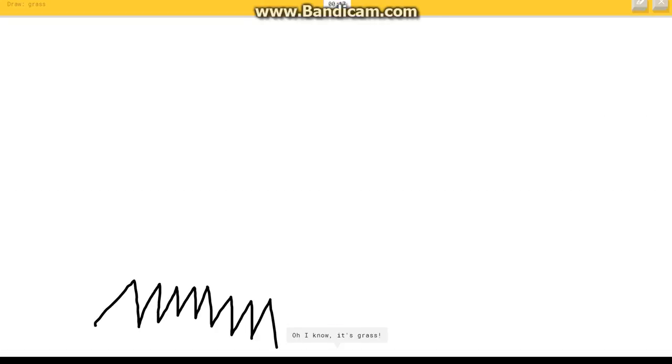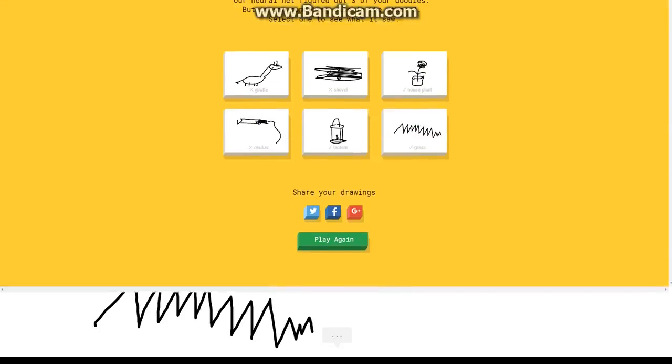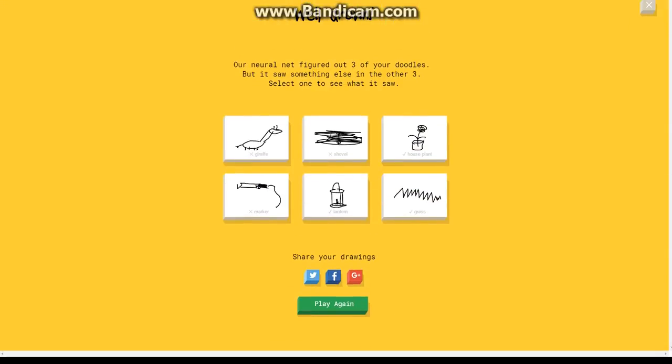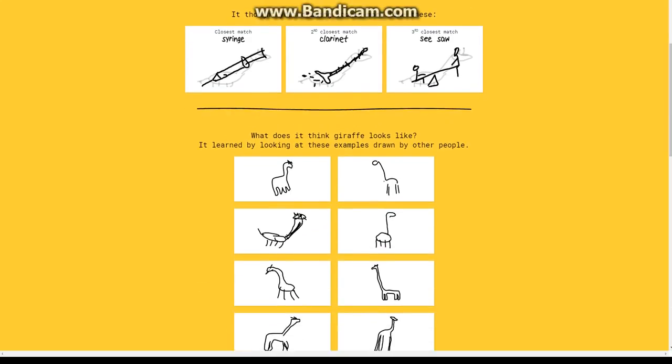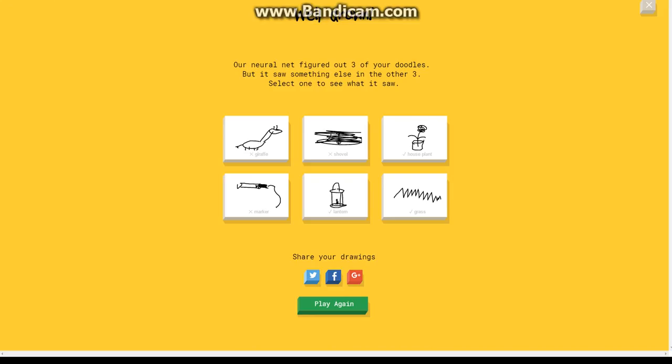Grass. Okay, this can be easy. I see zigzag. Oh, I know. It's grass. Exactly. What do people do for a giraffe?